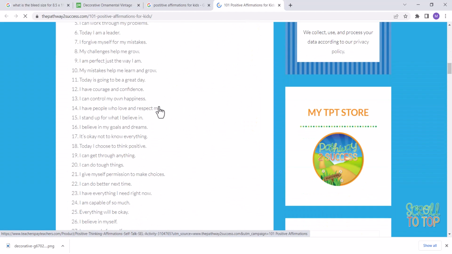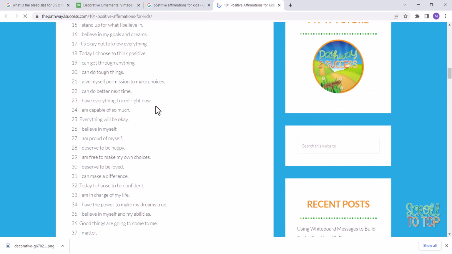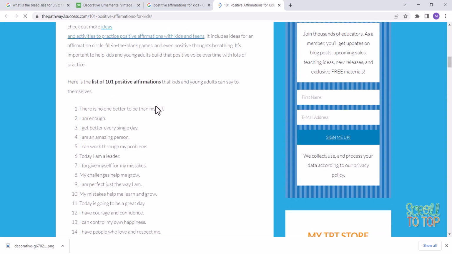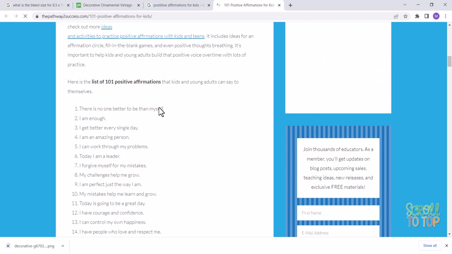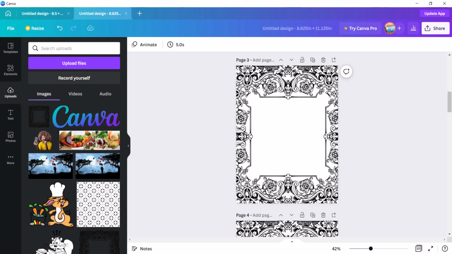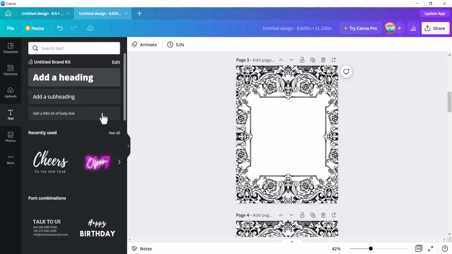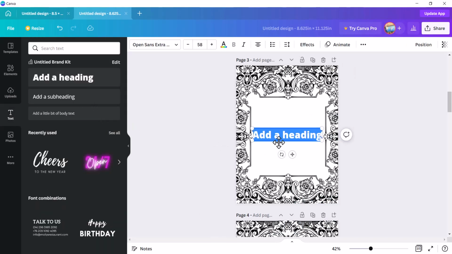As you can see, this is 20, 30, 40. In fact, it's so much. You just have to pick. All we need from this is just 25. So let's start. You pick the first one. There is no one better to be than myself. You highlight it. It's a positive affirmation. You go back to your Canva, go to your text tool like you want to write, click this to bring out a text interface for you.